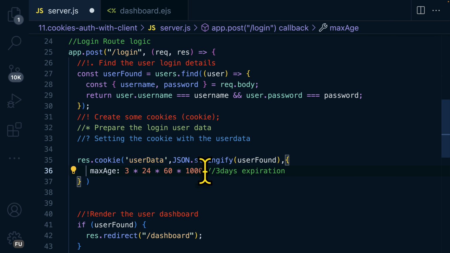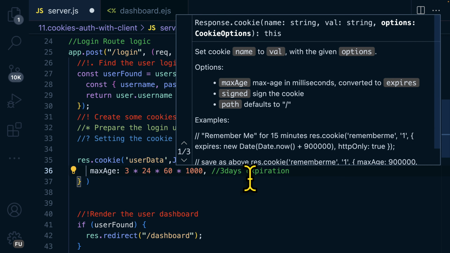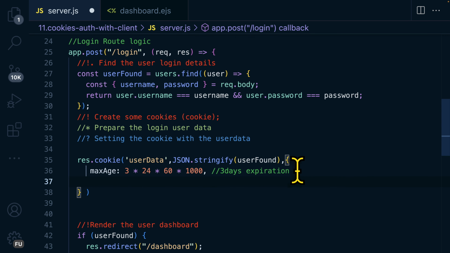The next property is going to be httpOnly. So here we will say httpOnly, and we are going to use true. This option is a security feature that helps to prevent cross-site scripting, that is XSS attacks. When it is set to true, it prevents client-side scripts from accessing the cookie. This makes the cookie less vulnerable to XSS attacks.